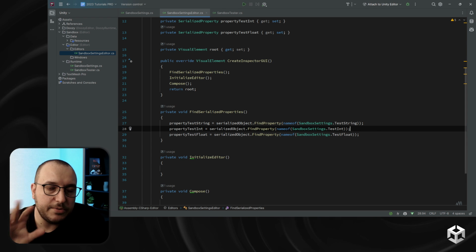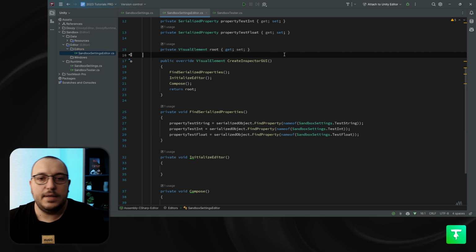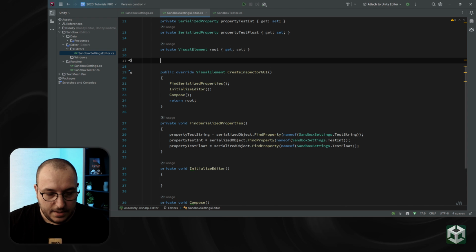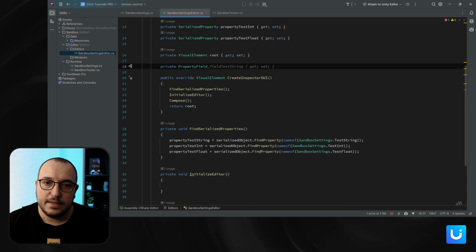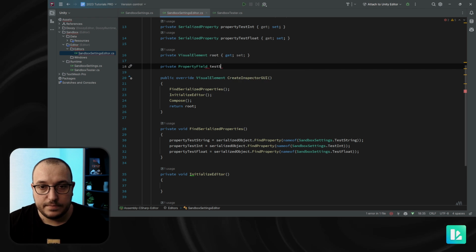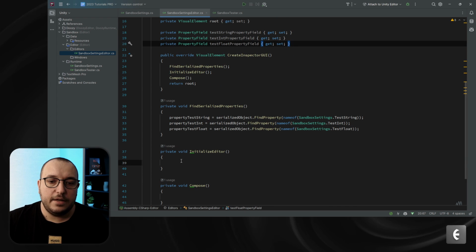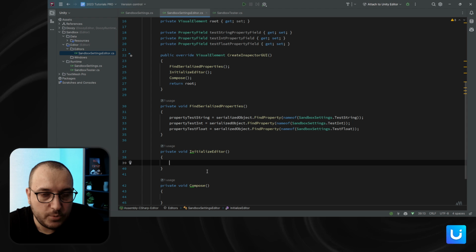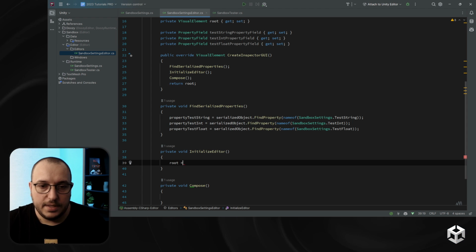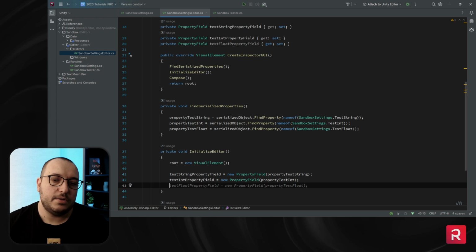I'm going to recreate the default Unity editor, and I'm going to use property fields, right? So let's set some property fields. I'm going to say private property field string test string, property field test int, and test float. Here in the initialize editor, I need to do that. But first I need to initialize my root, all right? So let's say root equals new visual element. And now test string is new property field. Let's create our property fields.